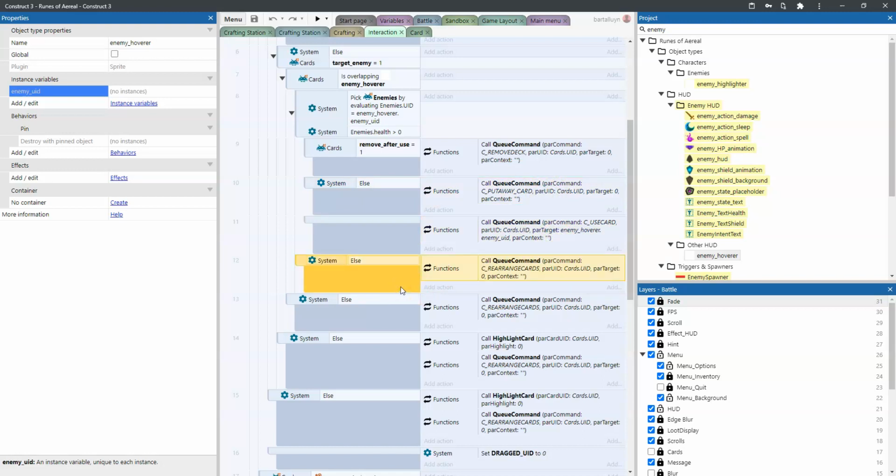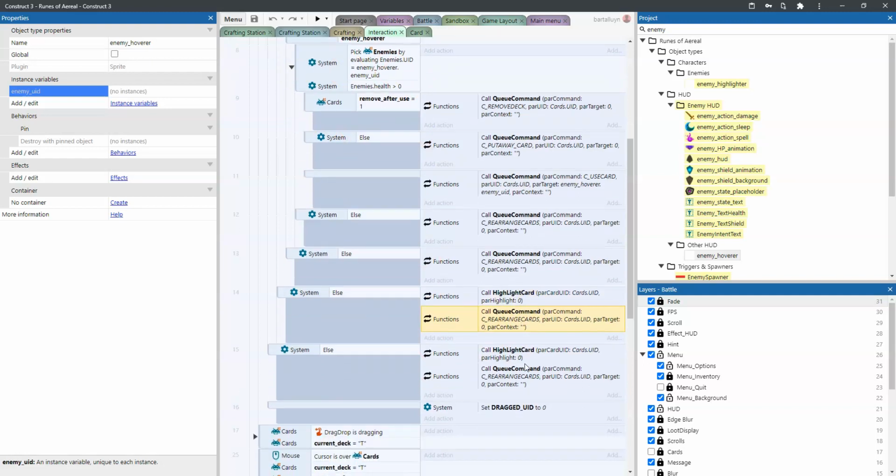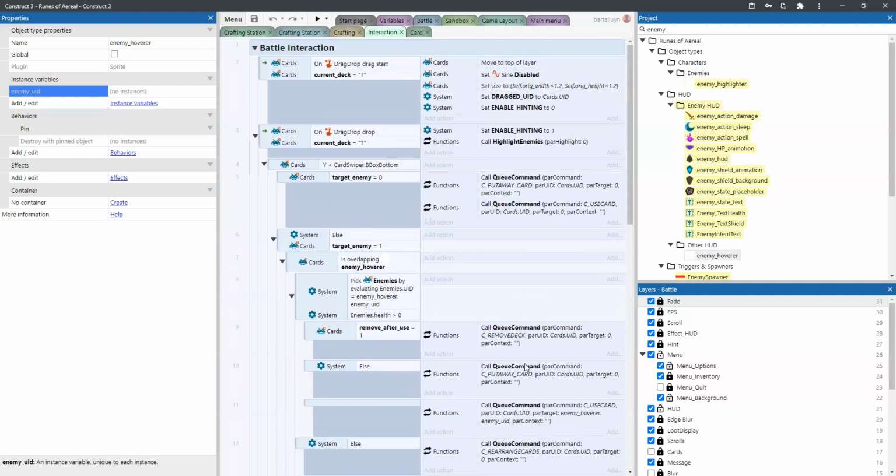So if it's not over an enemy, or we can't pick the enemy, we just rearrange the cards. If it's not overlapping something, we rearrange the cards. And if it's not targeting anything, or it's wrongly configured, we just unhighlight all of the cards and rearrange the cards again. So that's it. So we effectively check all this logic here.